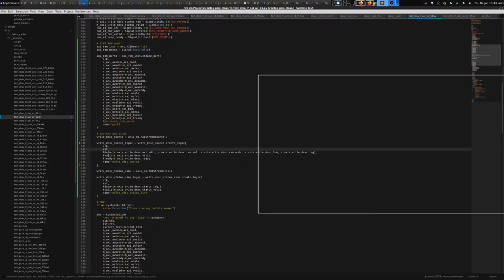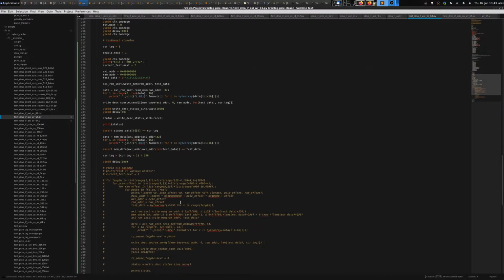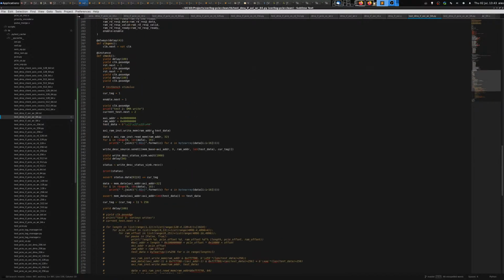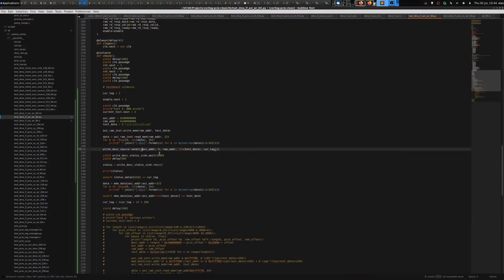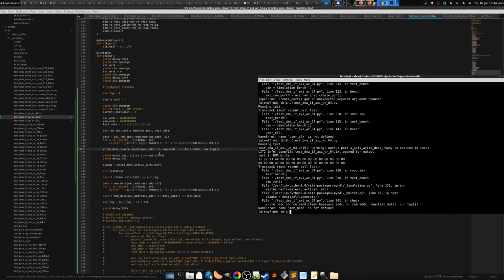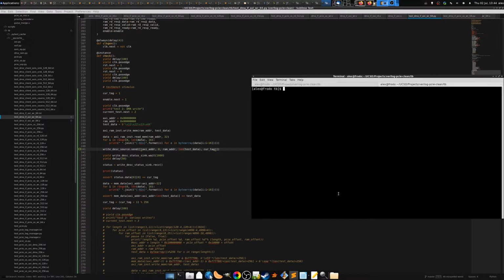Okay. Membase is not defined. All right, I think that one is just going to go away. Where was that? Membase. Okay, that's right here. So that goes away. Okay. Well, that makes sense because the operation timed out. So I will go ahead and pull up the waveform.